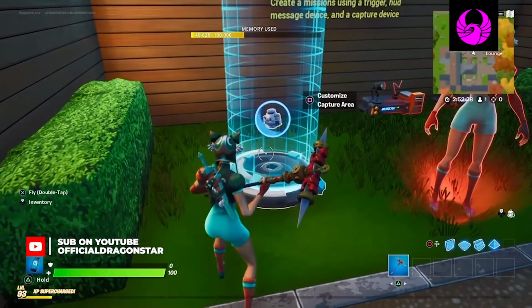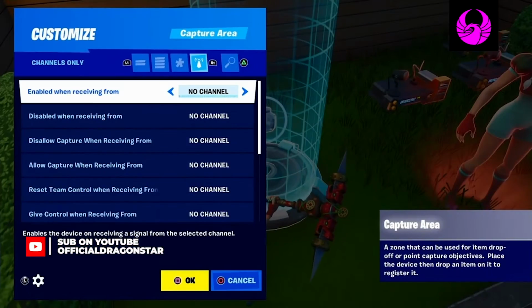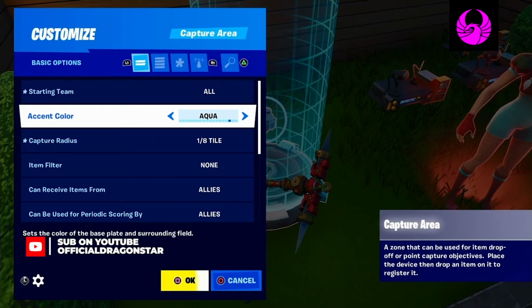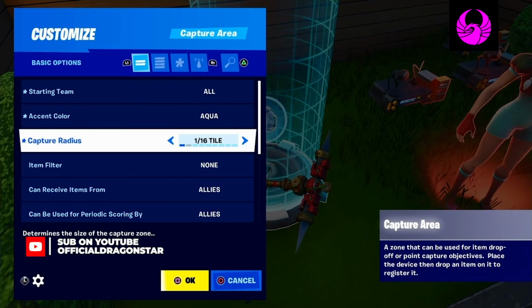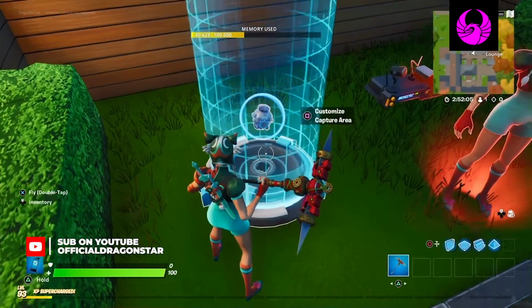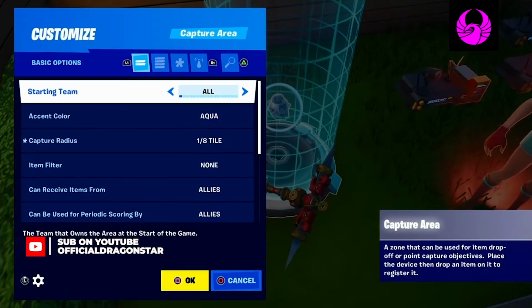Alright, setting up your capture area device. So let's start with basic options. There's a lot going on here. Starting team is all. Of course, you can select whatever team you want, whatever color you want, whatever radius you want. When you select this, the radius will get bigger or smaller. I have it just the perfect size.